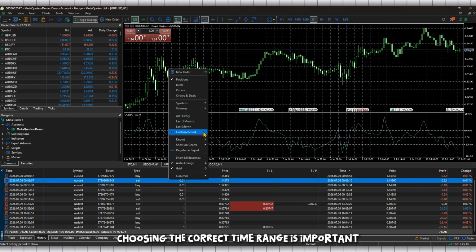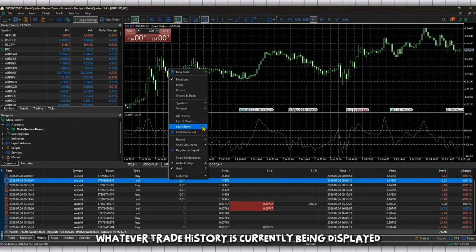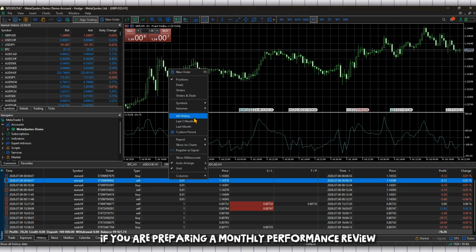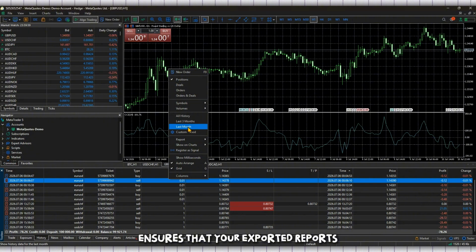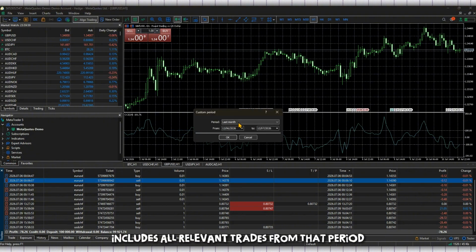Choosing the correct time range is important, because the report you save will reflect whatever trade history is currently being displayed. For example, if you are preparing a monthly performance review, selecting the correct month ensures that your exported report includes all relevant trades from that period.